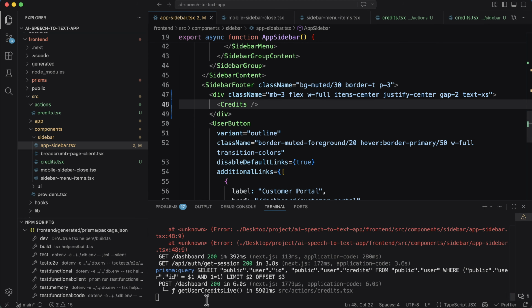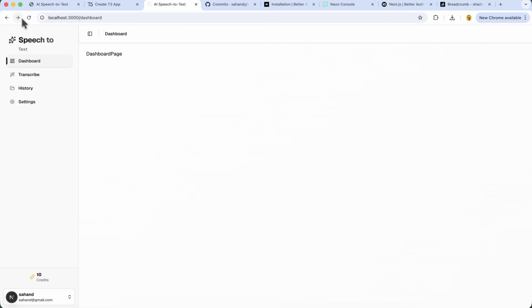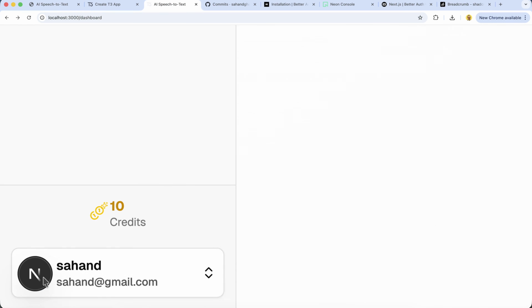We can now check our application to see the credits displayed. Navigate back to the main application interface and refresh the page to see the changes. The current balance shows 10 credits. New users receive 10 credits when signing up, allowing them to try the service immediately.